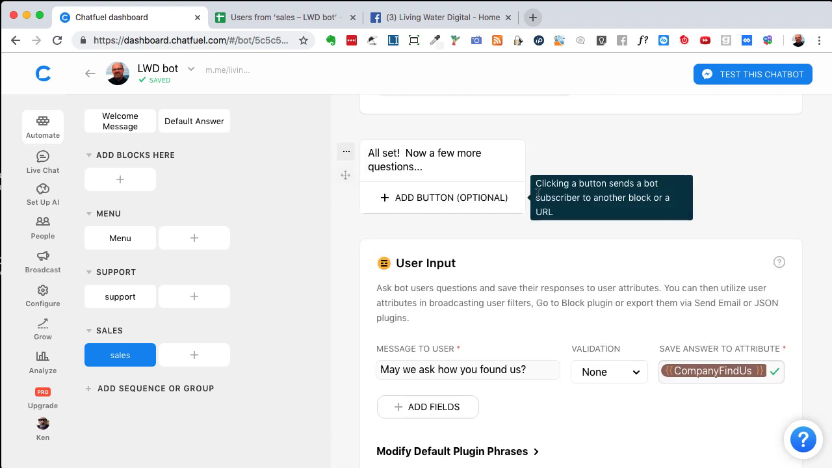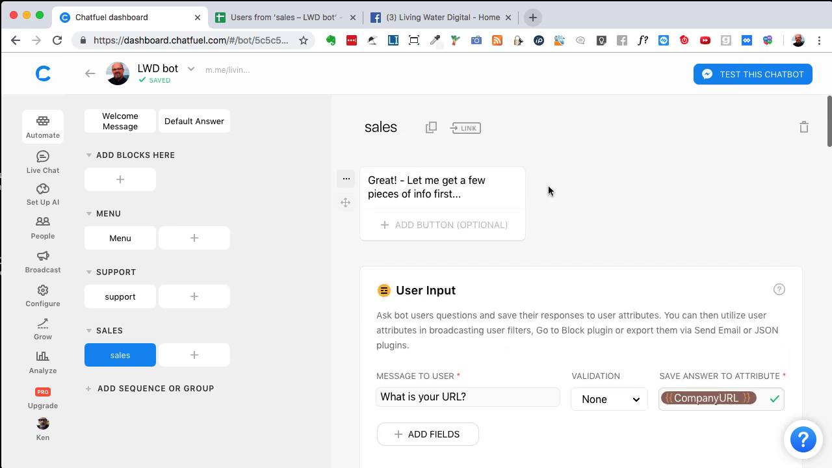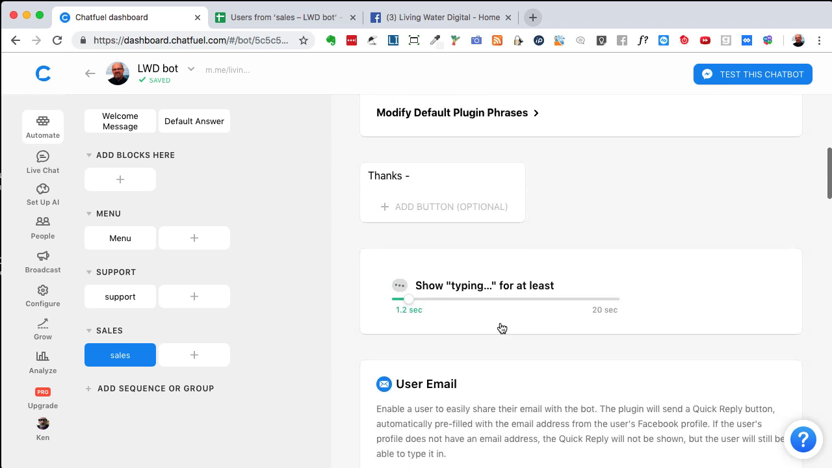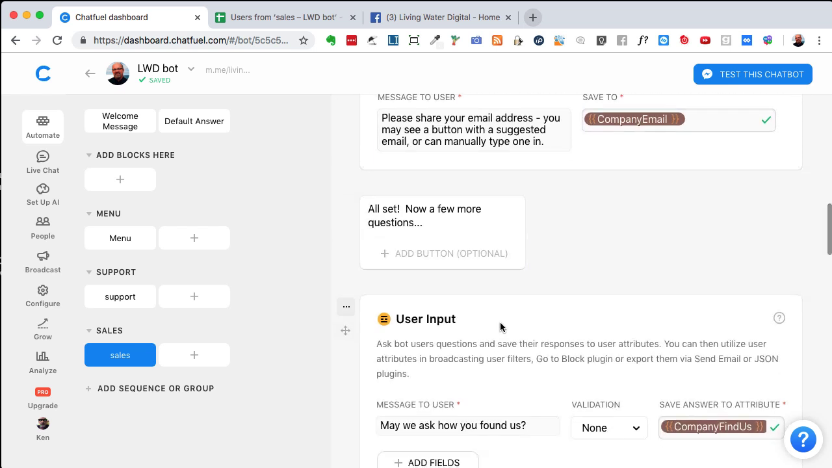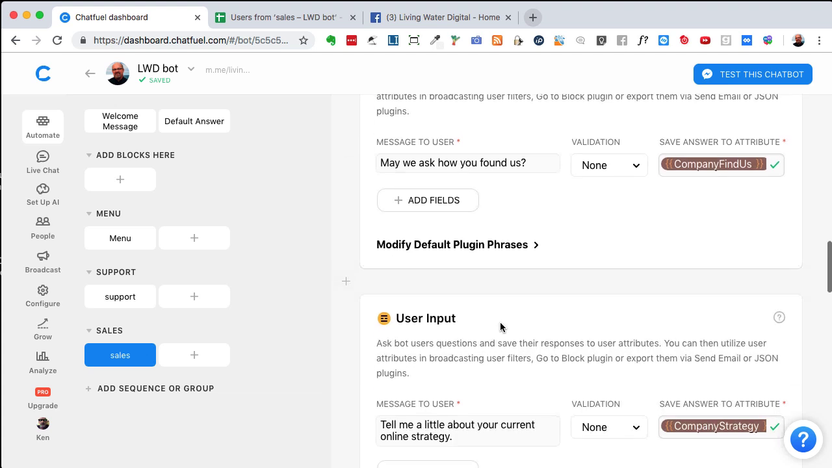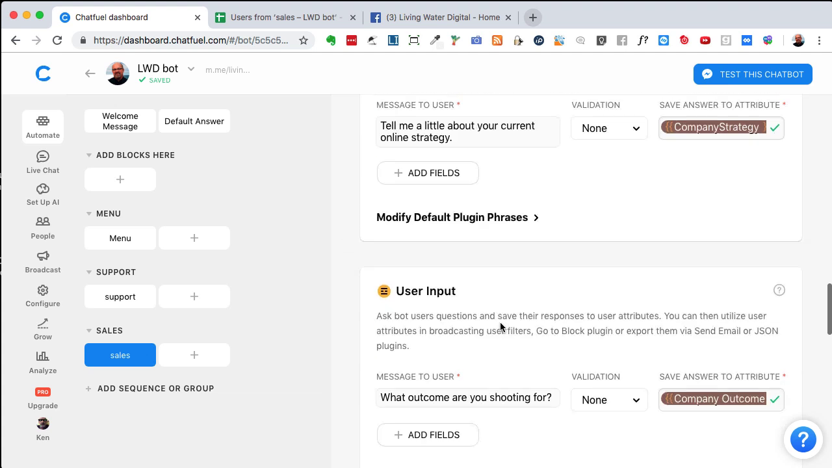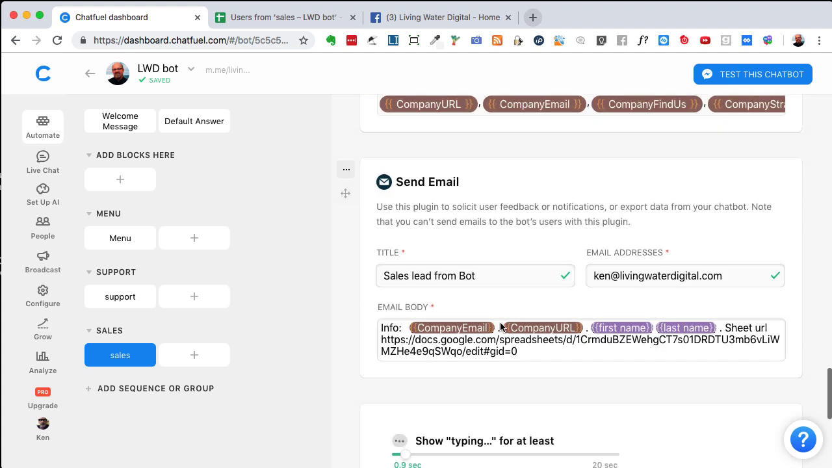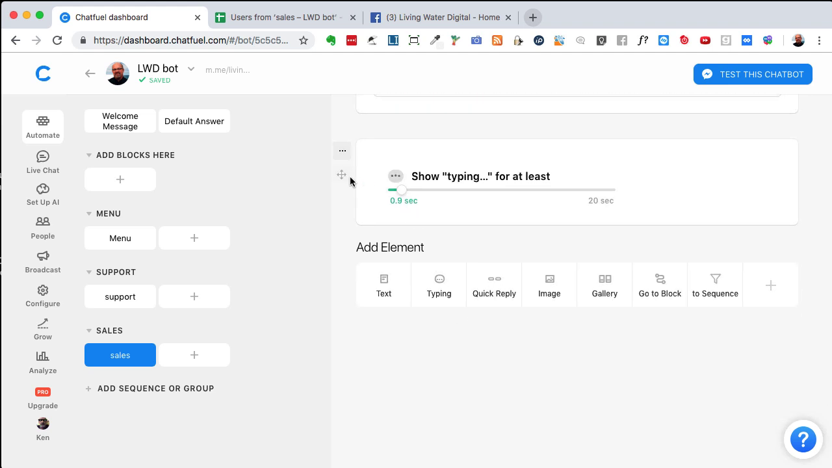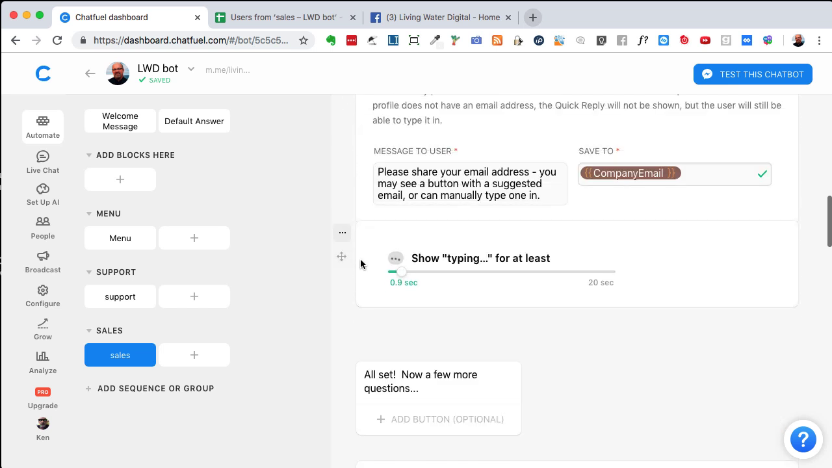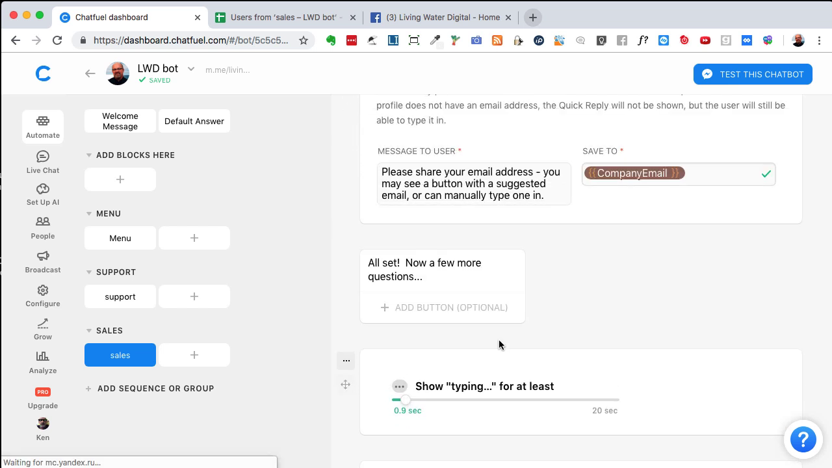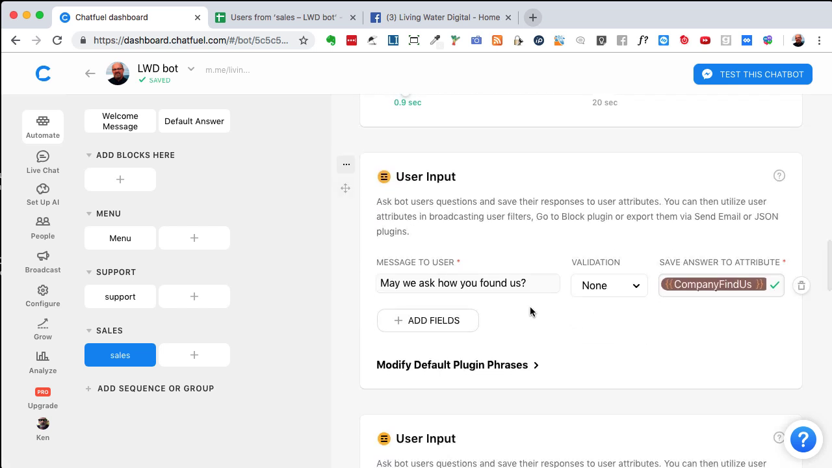Here we go. As you can see, like I said, it's linear. It's going to start here and just go down. What's the URL? Thanks. Show some typing. Ask about their email. All set. Now a few more questions. We'll ask how you found us. So let me put the typing underneath that. Drag that up there. Okay, so it's going to ask how you found us.